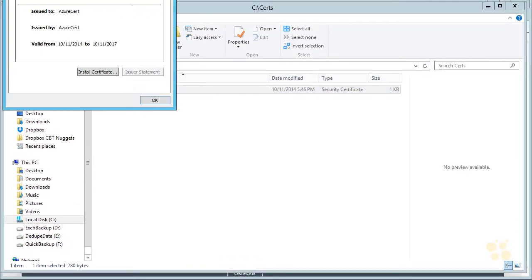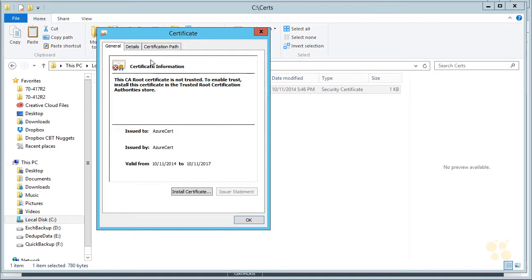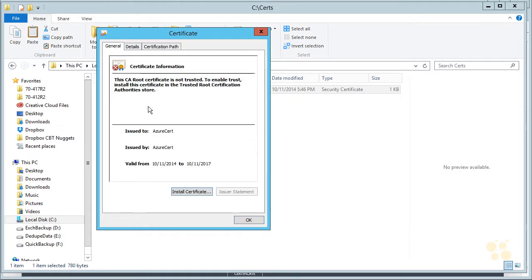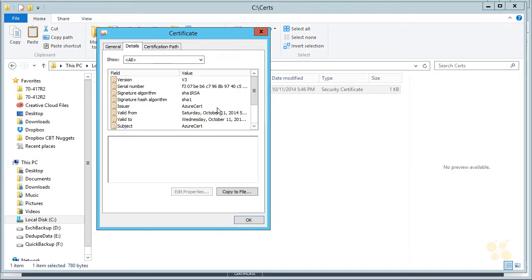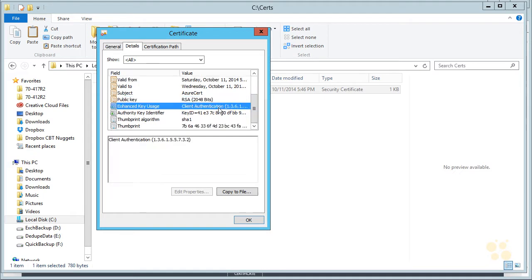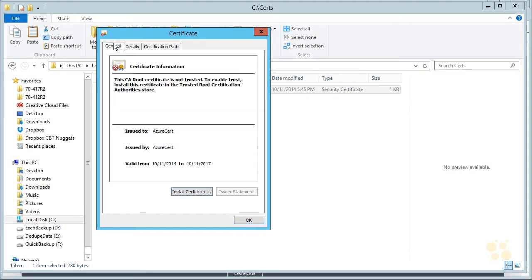If I double click on it, we can see some information about it. First of all, there's the red X there, only indicating that it's not necessarily trusted, because it's a self-signed certificate. It's trusted by this computer, and if I tell Azure to trust it, it will as well. But you can see that here the path goes back to itself. Also, you'll notice under the details, it gives us some of the pertinent information as well, some of which we specified. For example, 2048 bits was included, client authentication, things like this.